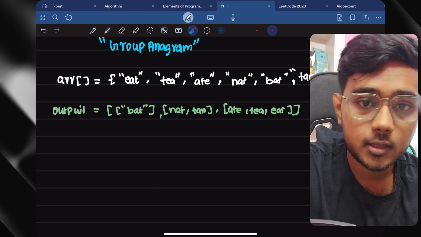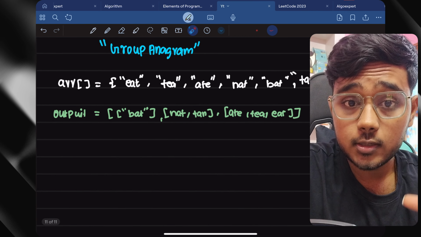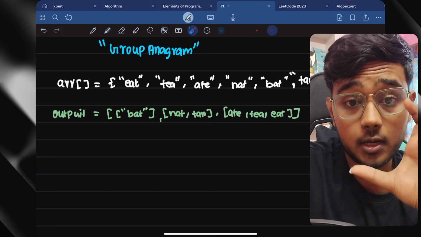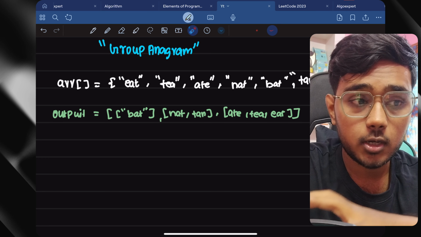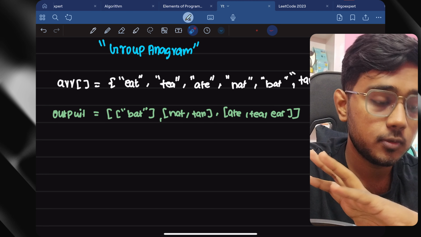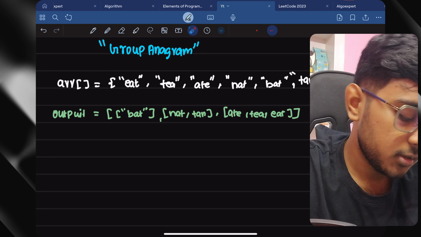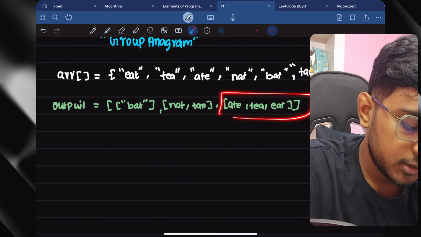The problem statement is that you will be given a list of words. Your task is to find the group anagram. You have to identify the similar anagrams together and make them a group, and you just need to return all the different groups which you find in this list. That's what the question asks you to do. Let's take this example and look at the output.